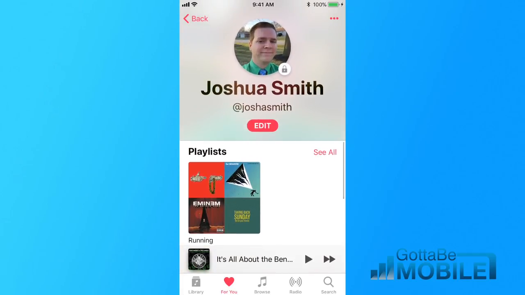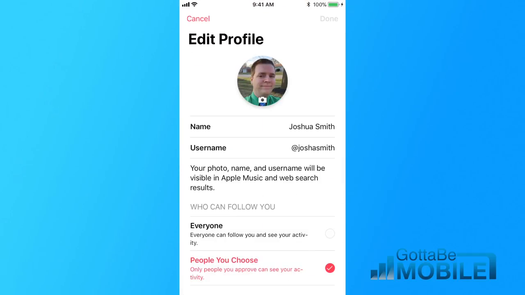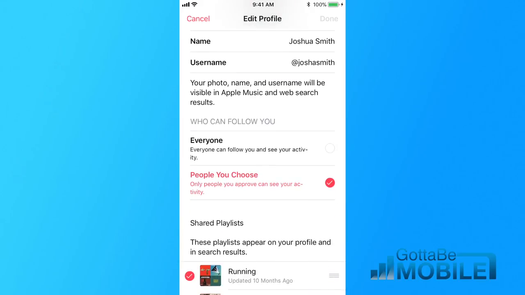And if I click on edit up here, I can change around some of this. I can change who can follow me, and I can even select which of my playlists will actually show up on my profile. If I don't want everyone to see all of my playlists, I can keep some of them hidden.